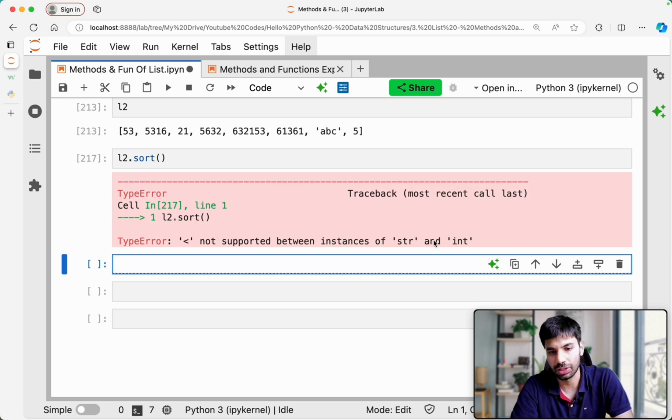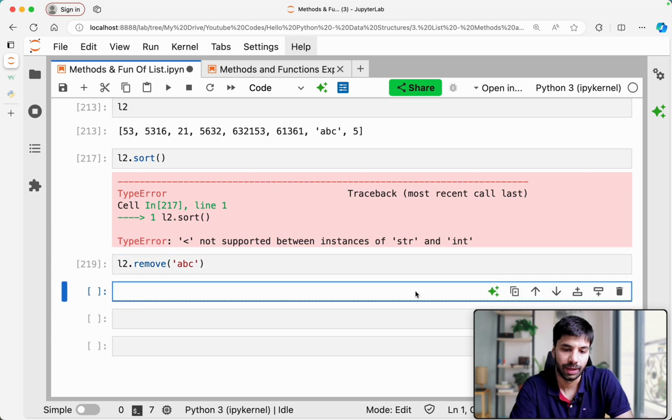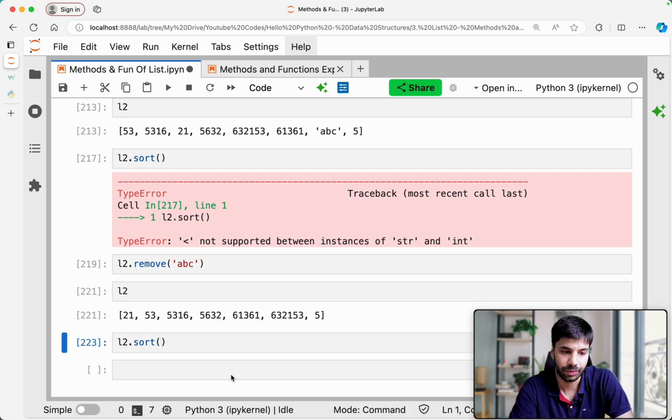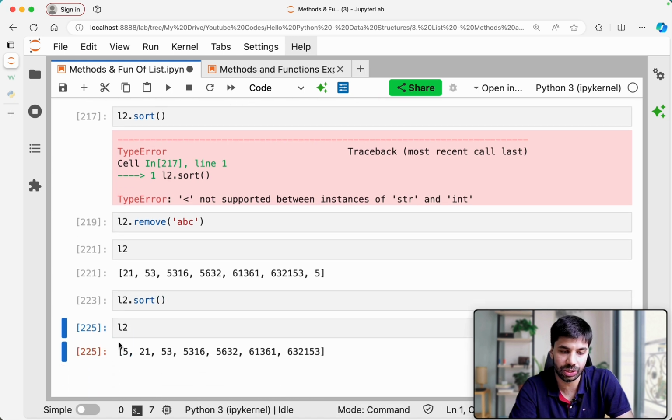See, this is not supported between string and int. So what I can do is L2.remove('ABC'), and now if I see my L2, it's fine, and now I can run this sort. Okay, so this is going to give you this L2 in a sorted format.